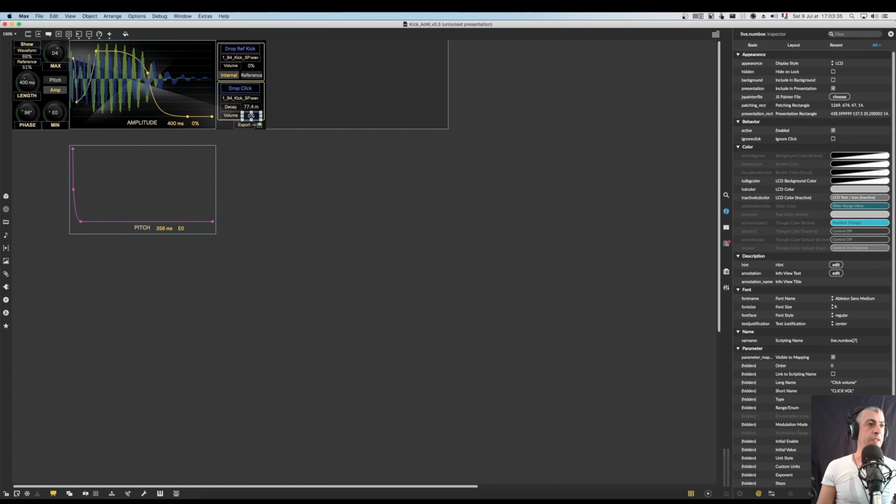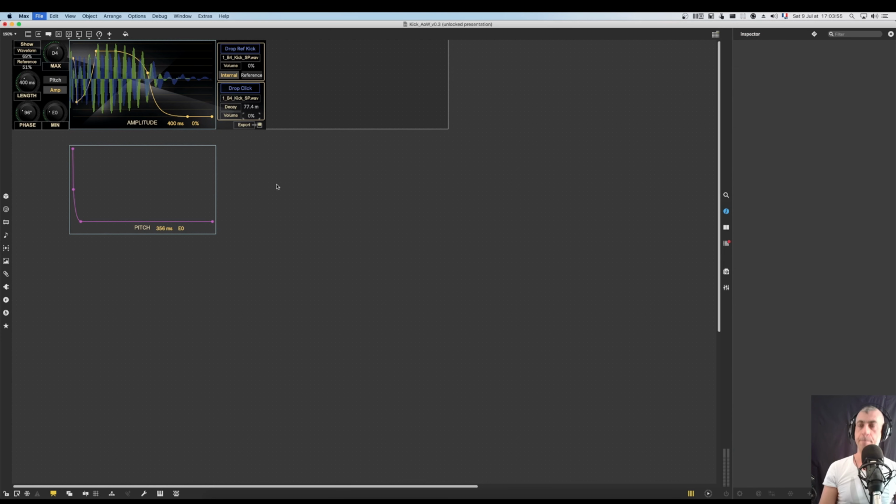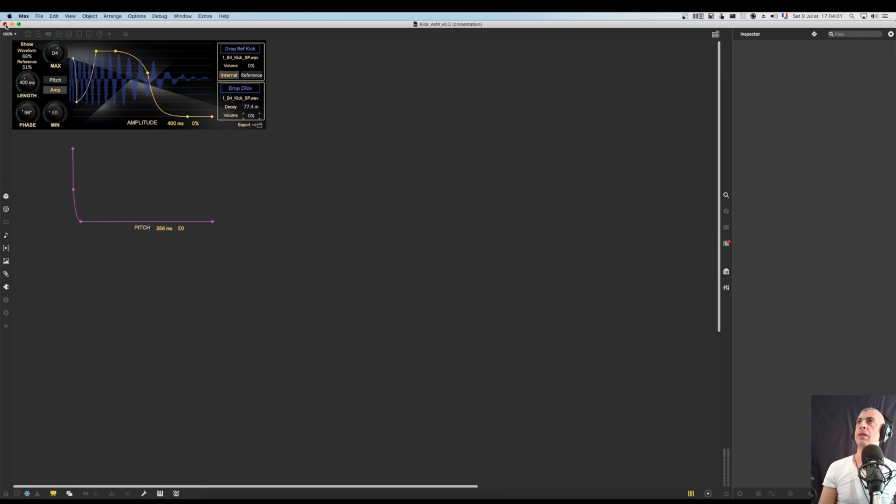So we need to put a default value for the click, 100. And we have a default value of 100 as well. Show waveform should be 100 as well. Waveform should be visible. And reference kick, let's say 50, so half visible. Let's freeze, save, and check what it does.